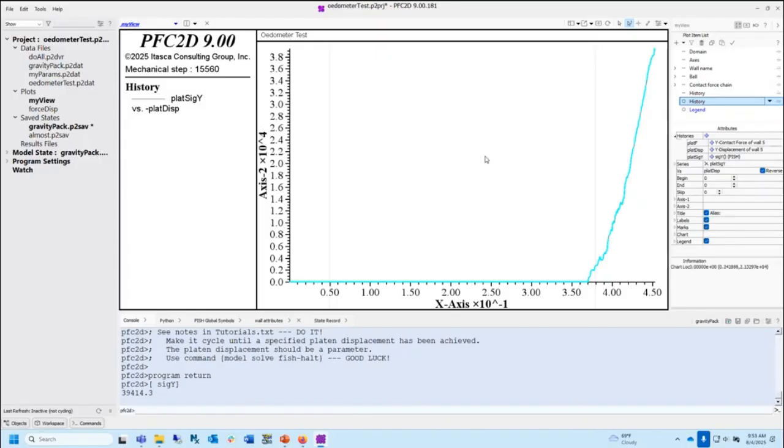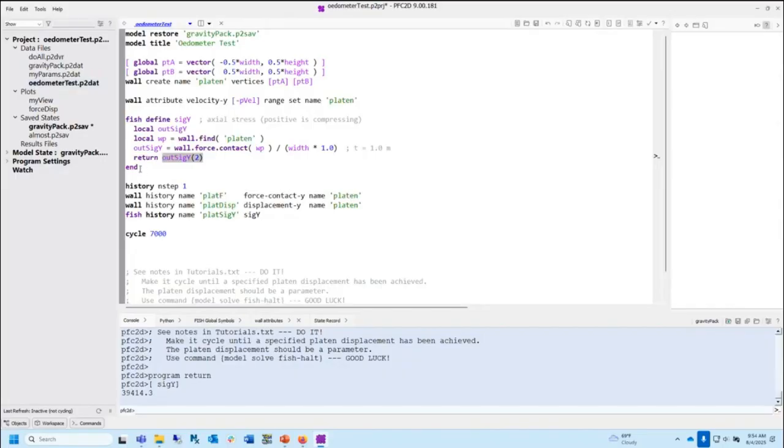3.9 E4. I think it's working. So let's go back. This is it now. It's the axial stress versus the displacement. But we want to plot it versus strain. So now we also have to do the same thing to have a FISH variable that's going to return the strain. We'll get this plot working, and then we'll take a break.